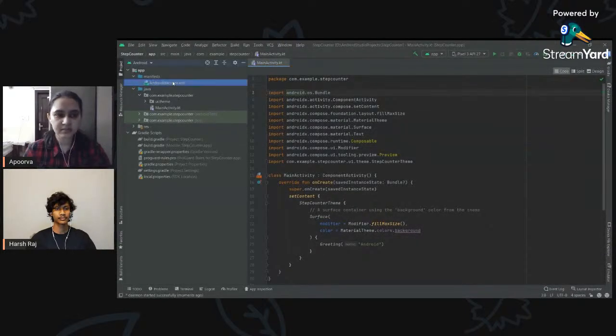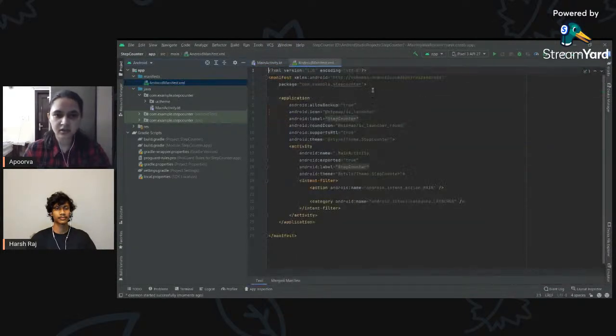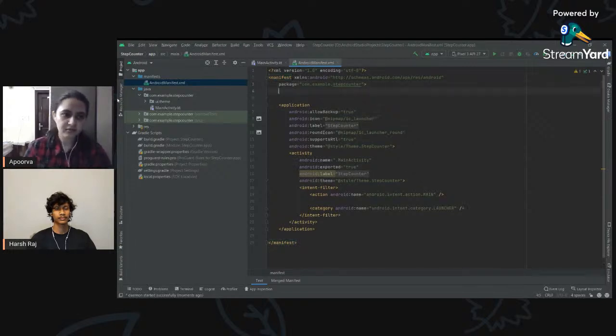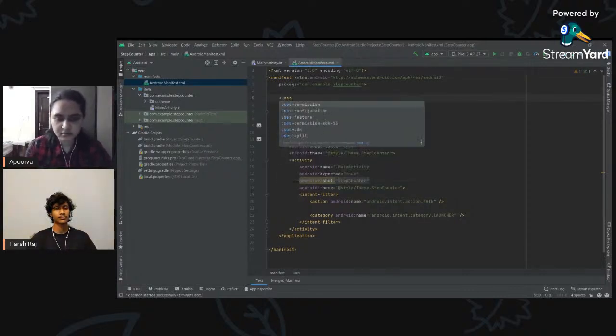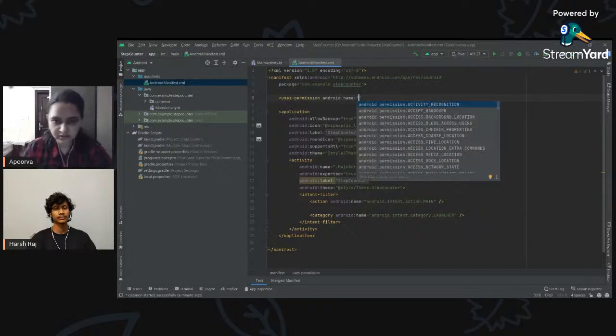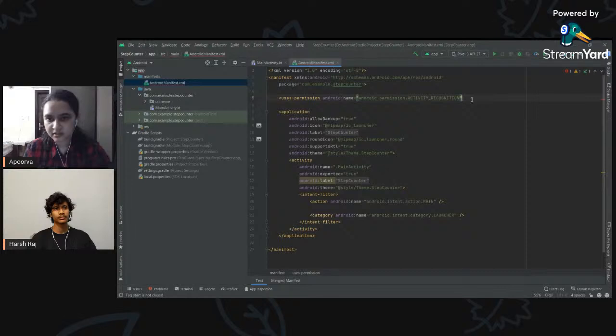Now, since we are making a pedometer, we need some permissions. We'll add a permission by going to the manifest from here. I clicked on Android Manifest and reached here. Now we need a permission, so I'll add uses-permission for activity recognition. Since it's a sensor app, it will require activity recognition. I'll close the bracket. Now we'll go back to the main activity.